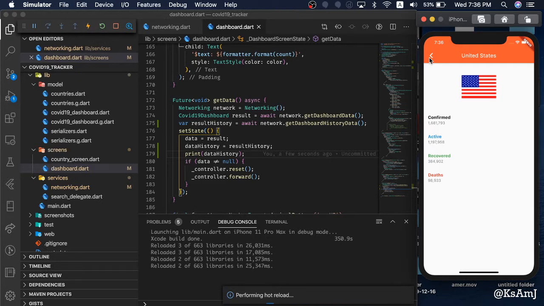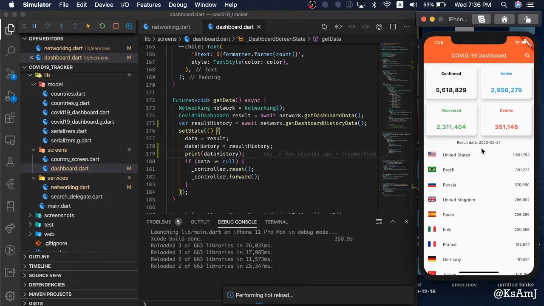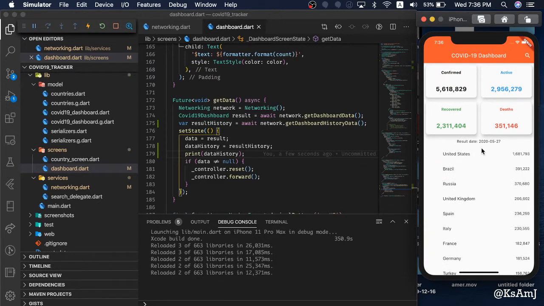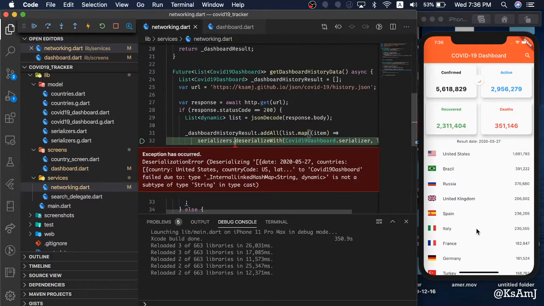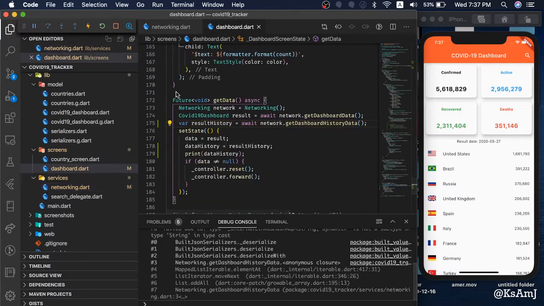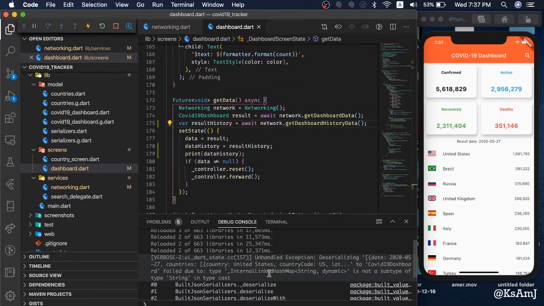And we'll go back, and we will do a refresh. And hopefully, it's not string. What? Okay. So the thing is, some elements might have some issues here, and if we continue doing that, we will see some errors here, which is countries. Okay. As not subtype of string.